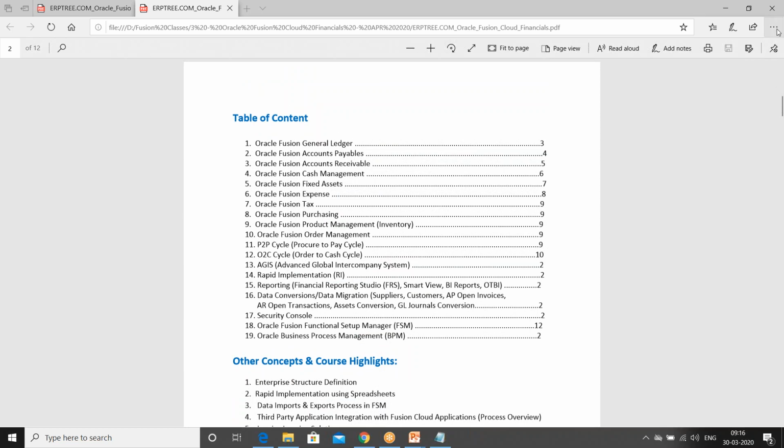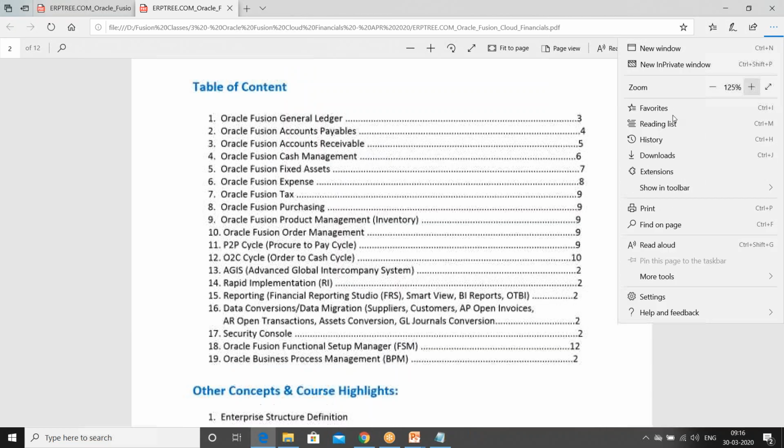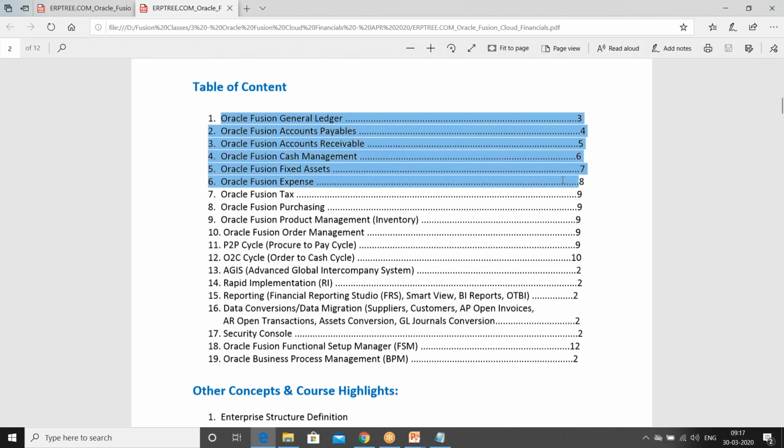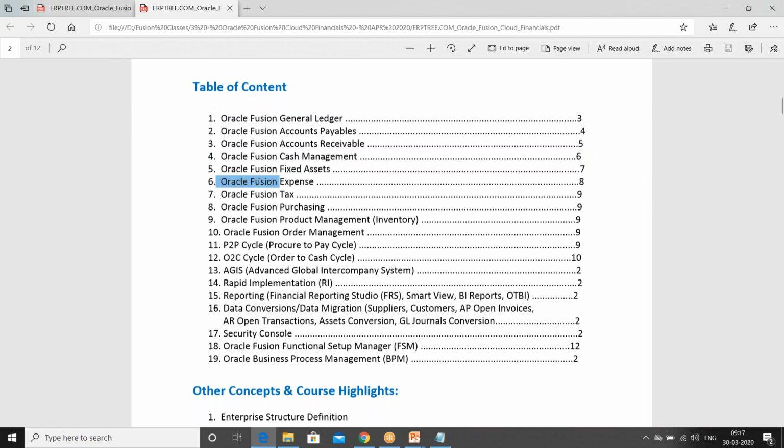So when I talk about the course curriculum, these are the applications primarily we are going to cover as part of this training. The core applications are general ledger, accounts payables, accounts receivables, cash management, and fixed assets. Whatever concepts we have, we will cover all of them, and we give that in very detailed level in the course curriculum also. Along with that, we will see Fusion tax and Fusion expense also.